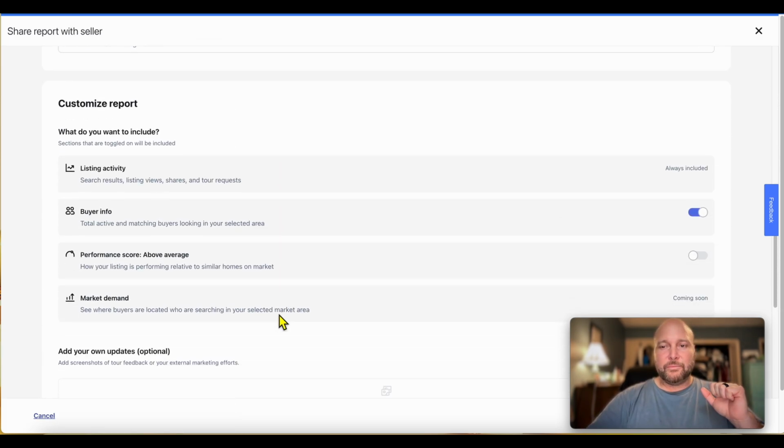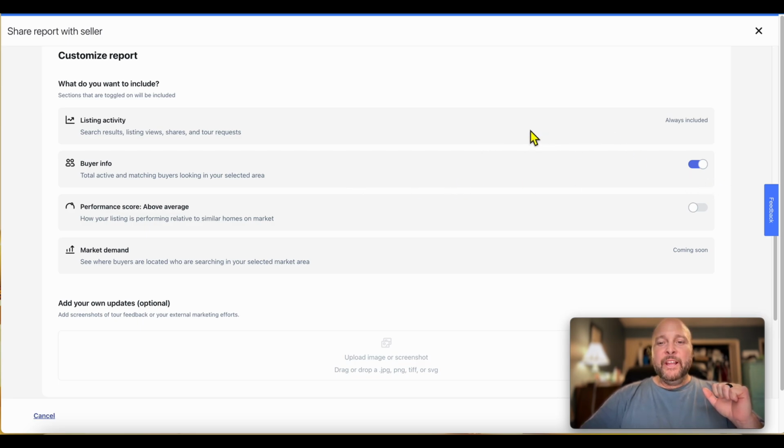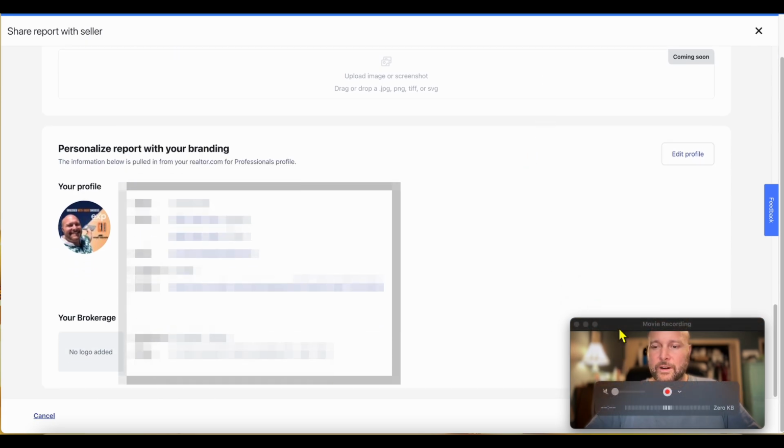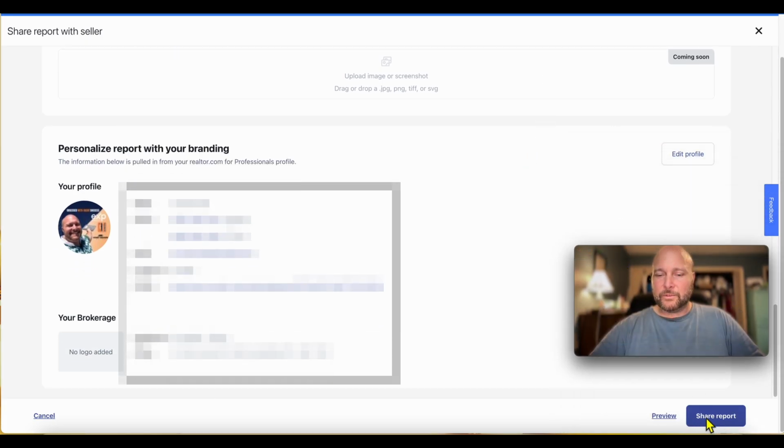And then scroll down here to the bottom, and you want to send them the listing activity portion. You want to send them the buyer portion, and then it's up to you whether or not you want to send the performance score. For some reason, I can almost never get Realtor.com to give my listings 100% performance. It has all these weird things to fill out that aren't really necessary. So you'll see what I'm talking about if you try to get to 100. So I just send them the buyer info and the listing info, and then scroll down here to the bottom where my picture is. See right here where it says share report? Click share report.